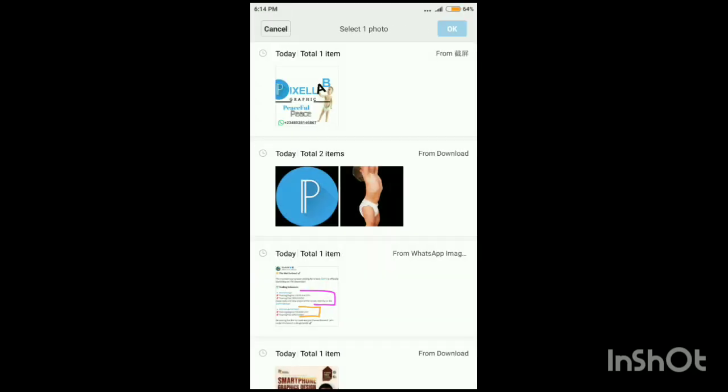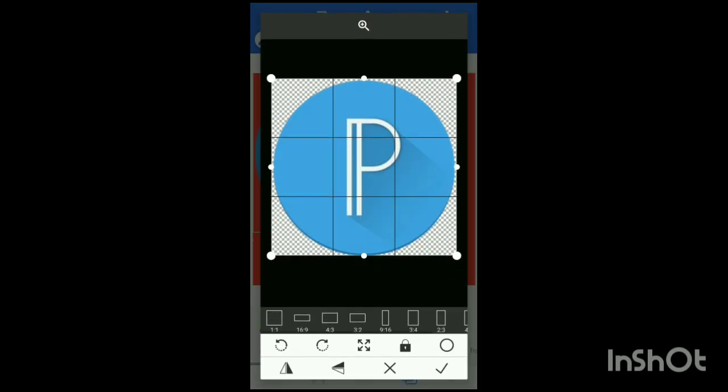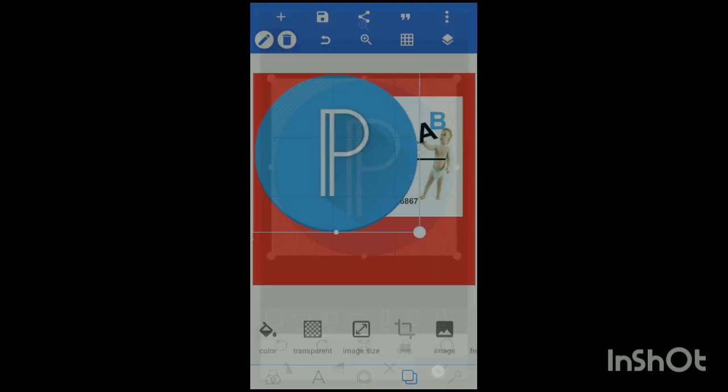Pixel Lab. I've already removed the background of this Pixel Lab. There's actually a background that it had before, but I removed it. So I'll be doing another video on how to remove picture background. You can see it. I will also bring the baby.